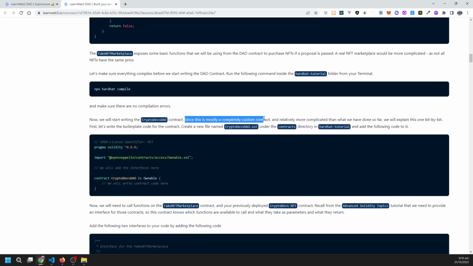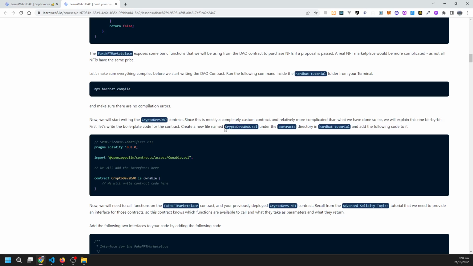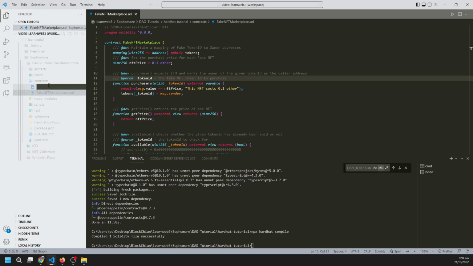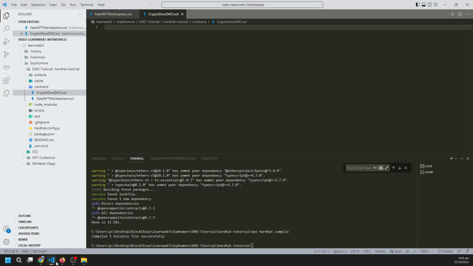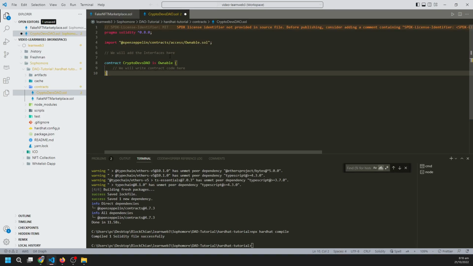Since it is mostly a completely custom contract and relatively more complicated than what we have done so far, we will explain this one bit by bit. First, let's write the boilerplate code for the contract. Create a new file named CryptoDevsDAO.sol. So now let's create it under the contracts directory in the hardhat folder and add the following code. Copy this code and paste it here.